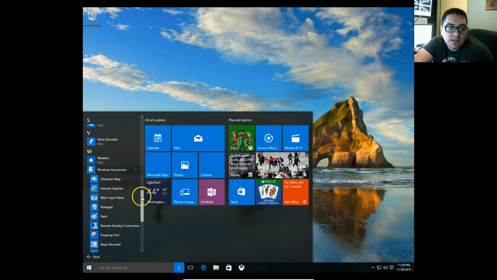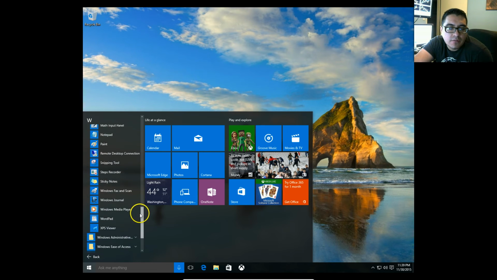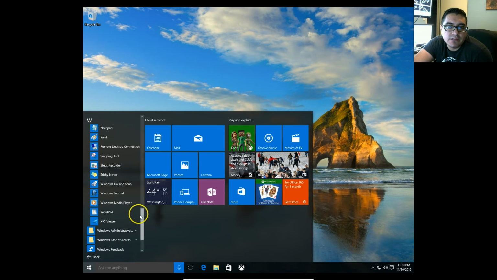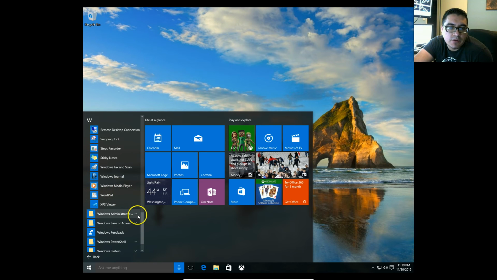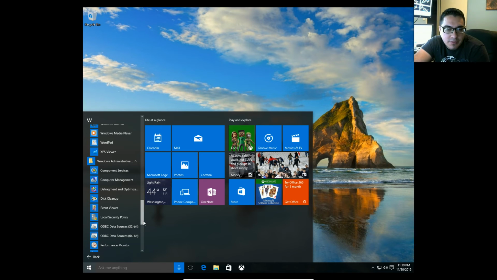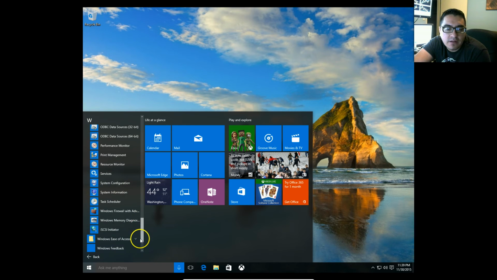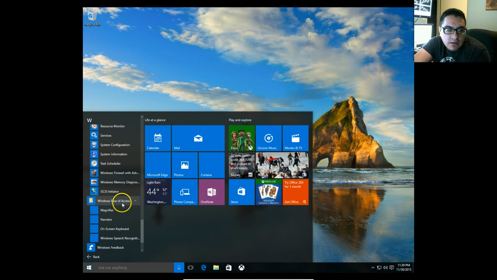Windows accessories, for example. We have Notepad, Paint, all the programs we're used to having in Windows 7 and Windows 8, right? Windows Media Player, WordPad. If you don't have Office yet, that's what you use, WordPad. Administrative, we have component services, computer management, and all this. So it puts it all in one folder. I like that. You don't have to right-click My Computer again to get there. Ease of access. They still have the magnifier, narrator. They have all that. And of course they have the Xbox down here.